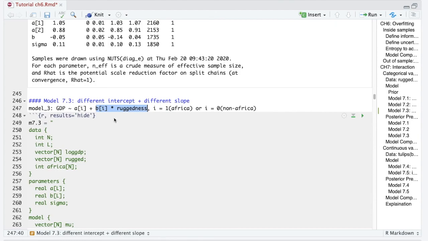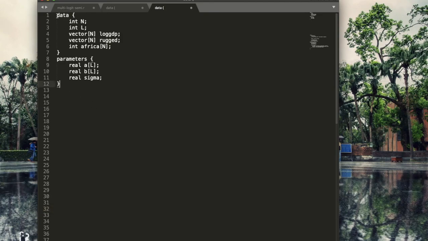Actually, the model with an interaction between continuous and categorical variables is very similar to the different intercept model. So let's look at the Stan code. Firstly, the data part is exactly the same. We also need to set how many levels are in our categorical variable, and continue with our y value, our x value, and our categorical variable. In the parameters part, in this case, we need different values for the intercept, and we also need different values for the slope. We set them to arrays of length L.